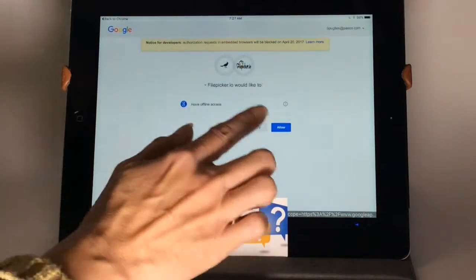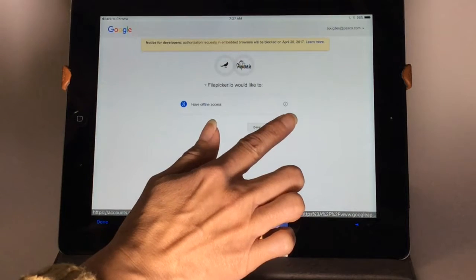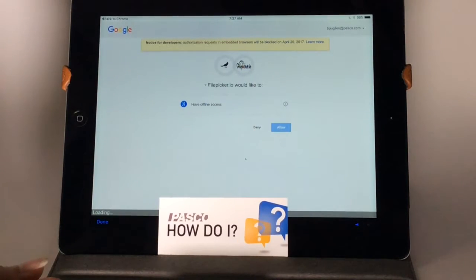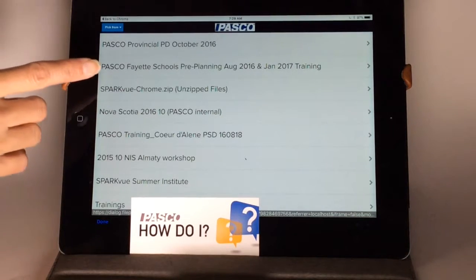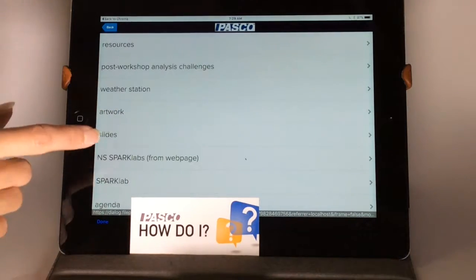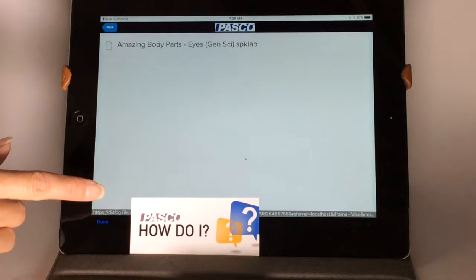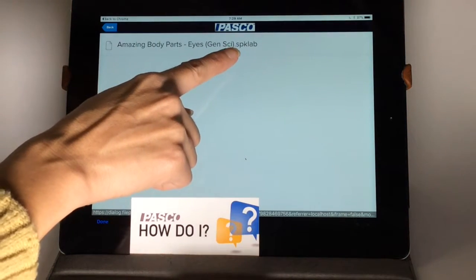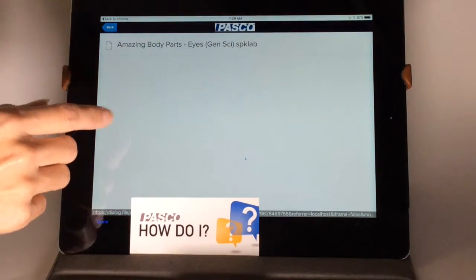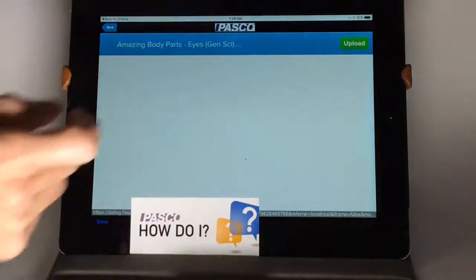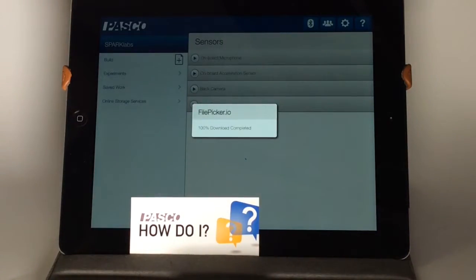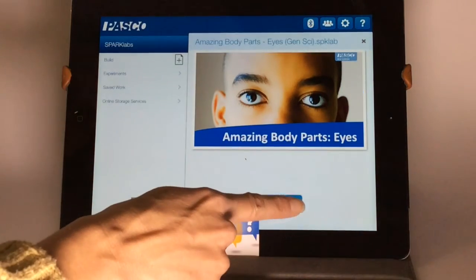When you get this message, you will need to allow File Picker to have offline access. Navigate to the folder that contains the SparkLab you're looking for. You'll see the extension .spklab or .spk2, and select it and upload. And then the SparkLab will download and open in SparkVue.